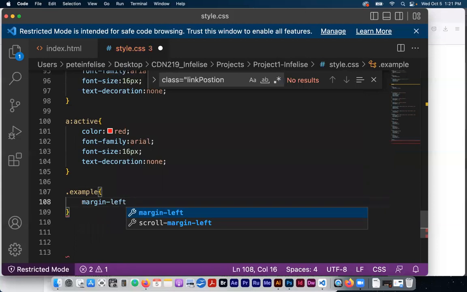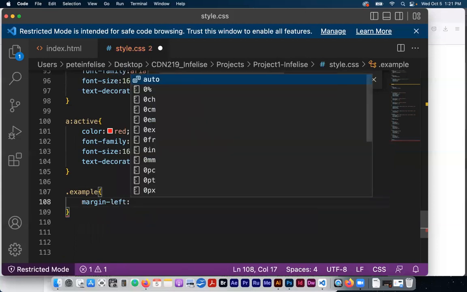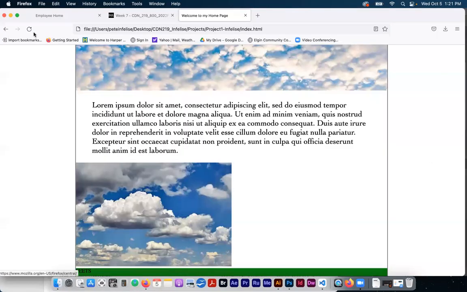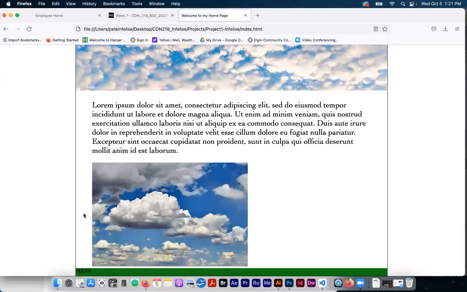We can do this by giving it a specific value. And in fact, this is exactly what I was doing with my links a few moments ago, right? So maybe I want to bump this thing over, I don't know, 50 pixels. We'll save that. Let's take a look in the browser, give it a refresh. And there you go, right? So we added 50 pixels onto the margin of the left-hand side of this image.